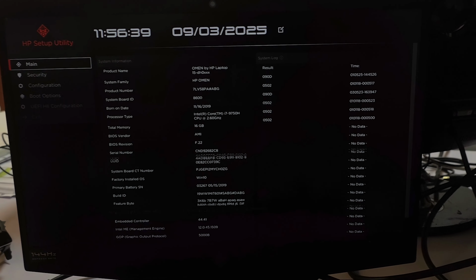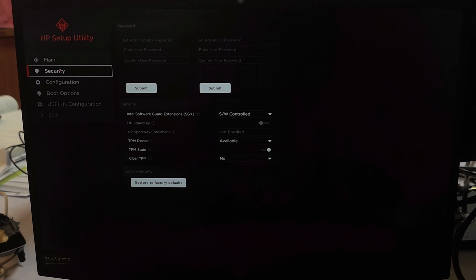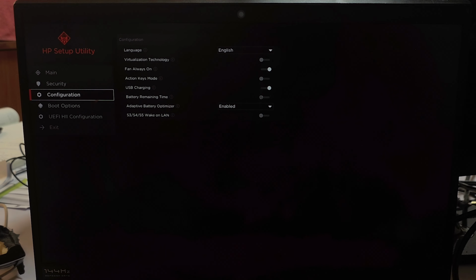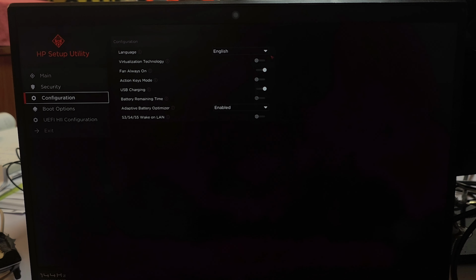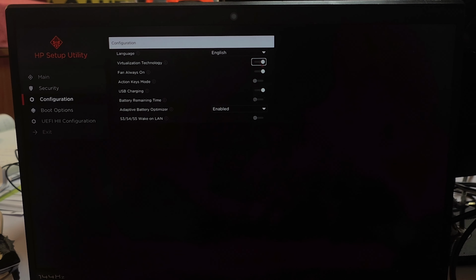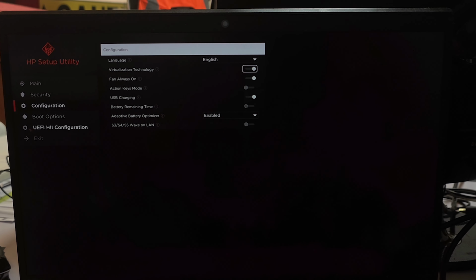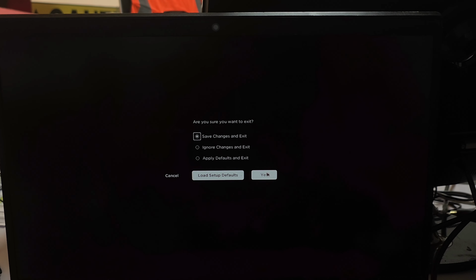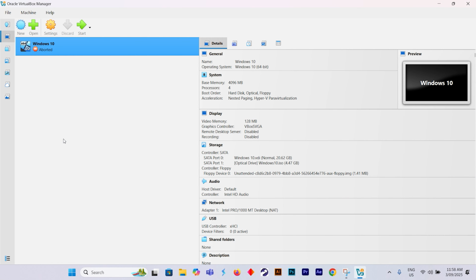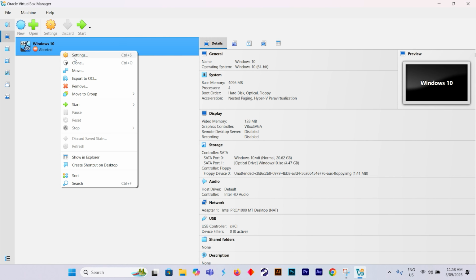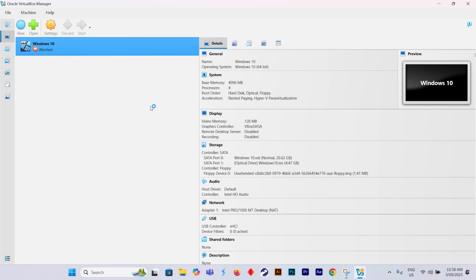Once you're in the BIOS, look for a tab labeled Advanced CPU Configuration or something similar. This can vary depending on your motherboard. Make sure to enable it. Once you've done that, save your changes and exit the BIOS. Your computer will restart. After your computer boots up, open VirtualBox again. You should no longer see that error message.